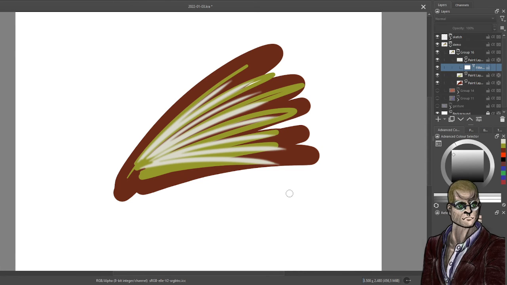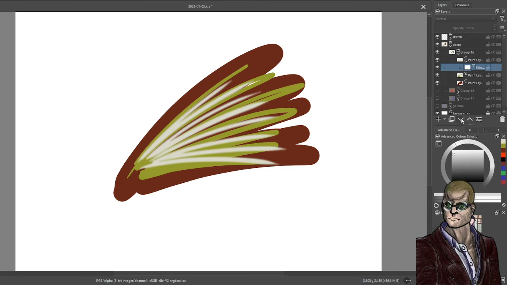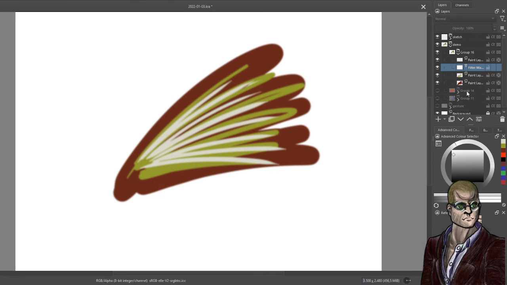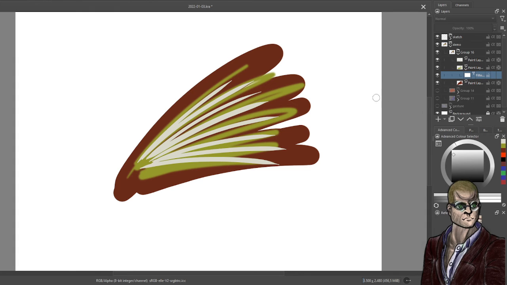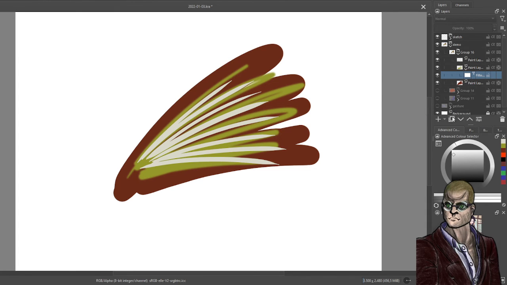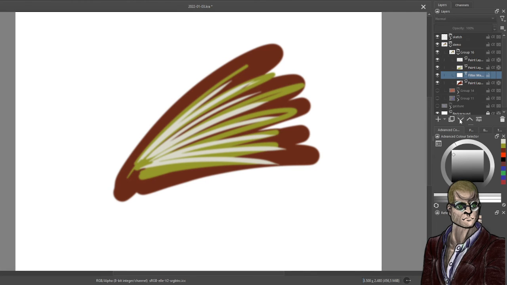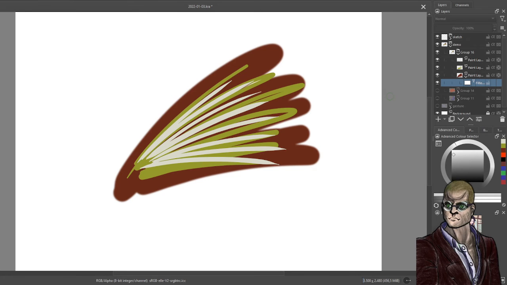So now the filter is affecting only the topmost layer. Now it is affecting the entire group. Now it is only affecting the middle layer. Now it is again affecting the entire group. And now that it is subservient to the bottom layer, it is only affecting the bottom layer.